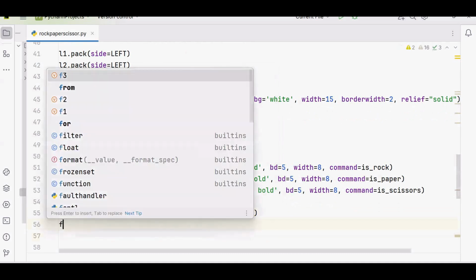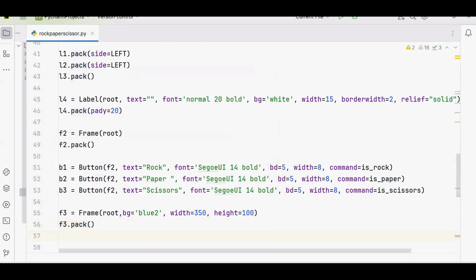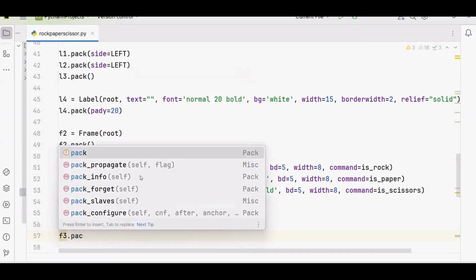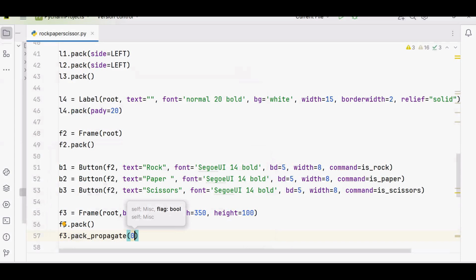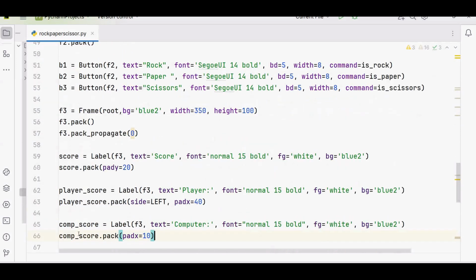Okay, then the F3.pack method, and I am going to call a method called pack_propagate, passing the value 0, to force the width and height of the frame widget. If pack_propagate is not given, this width and height will not be applied. Okay. Now we need to create those labels.